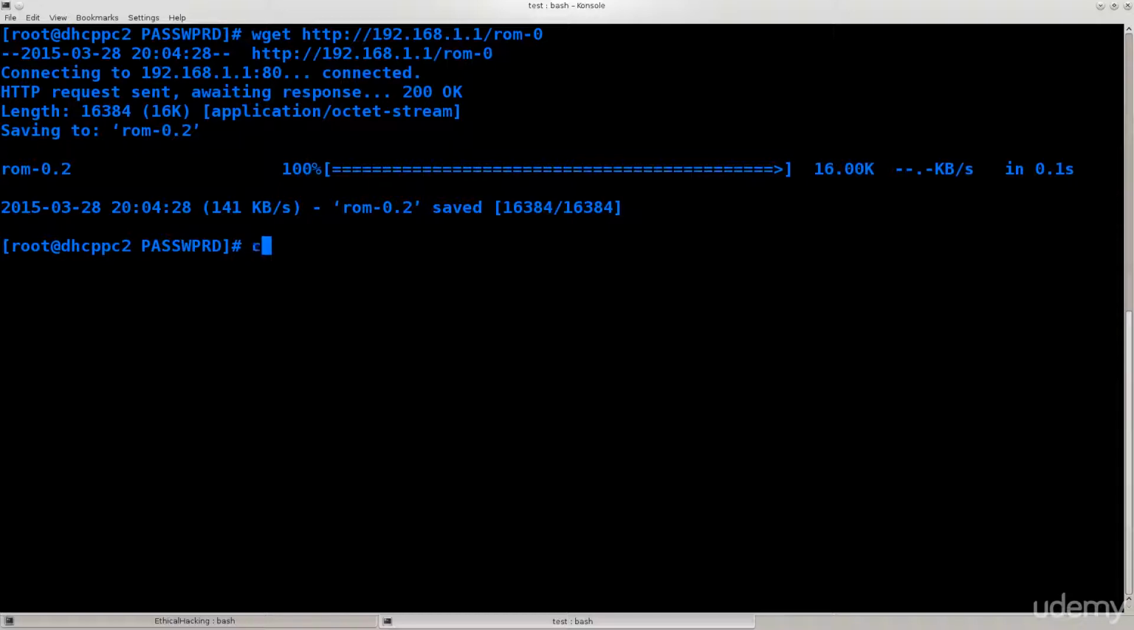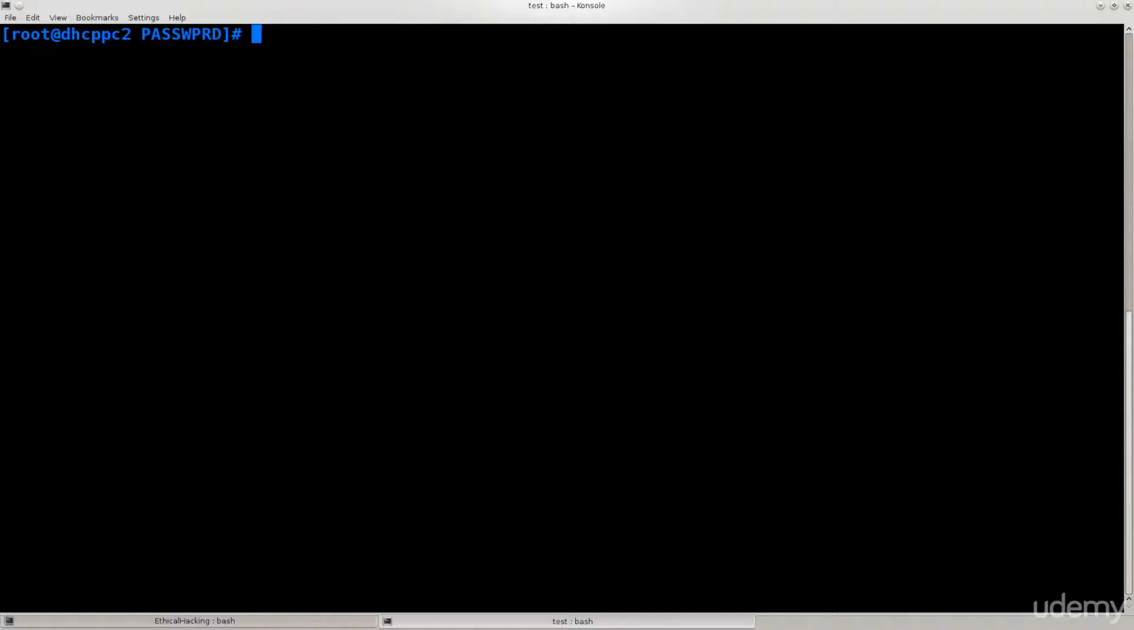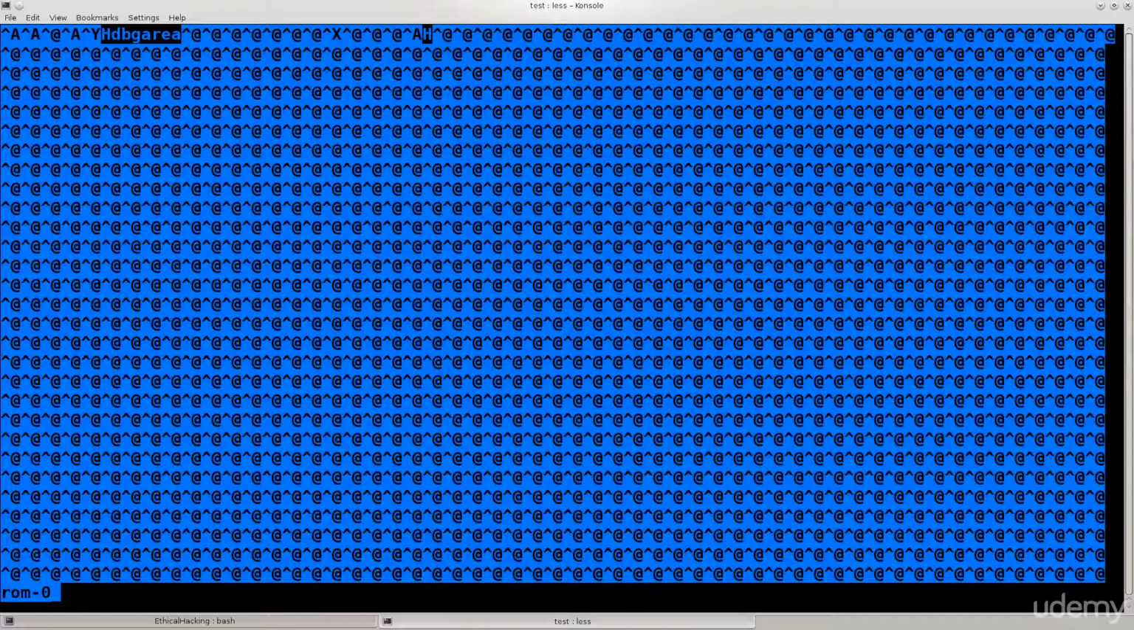So let me just clear the screen. And now we need something to read that ROM. Let me just show you how that looks. I'm going to use the original one that I downloaded. I don't know why, it just feels right because I'm downloading it already for the second time.